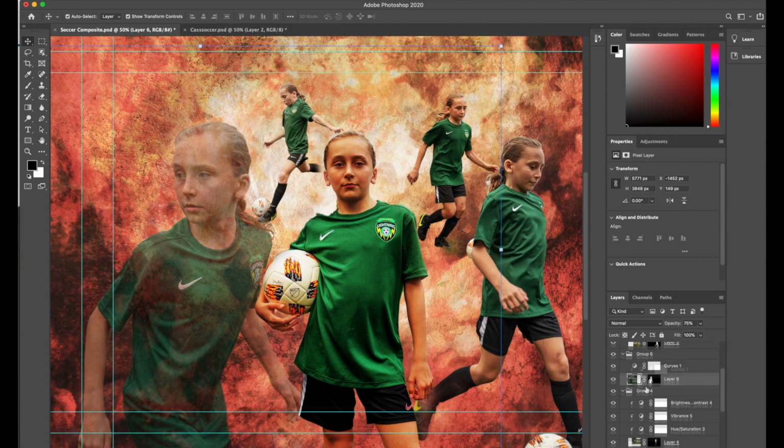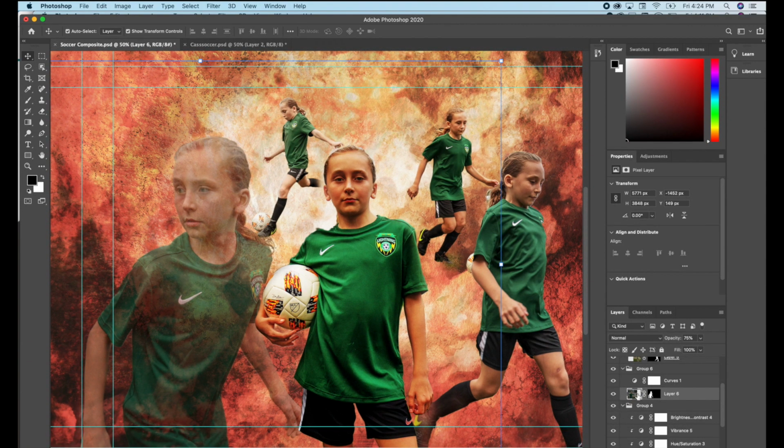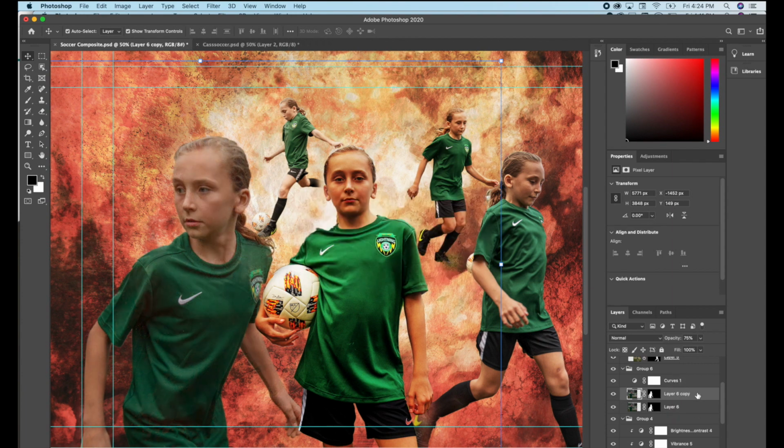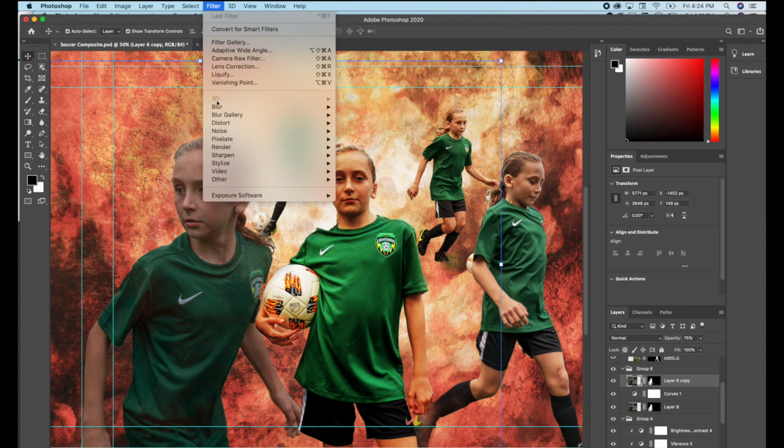Let's start with how we're going to get this to pop. So what we want to do is we want to duplicate this layer. You can go up to Layer, Duplicate Layer, make a copy of it. If you have any adjustment layers, just bring it up over top. And then with this layer selected, making sure that this box, not our mask, is selected. We want the box with the picture in it. We're going to go up to Filter, Other, High Pass.